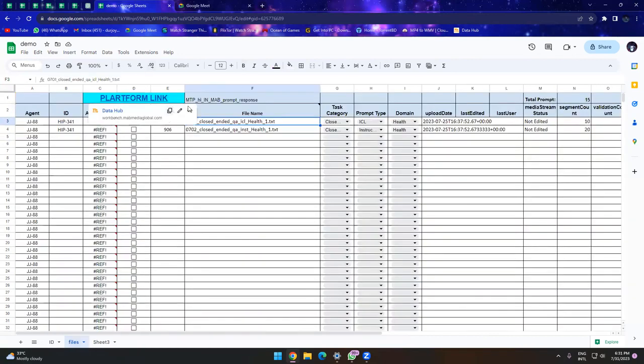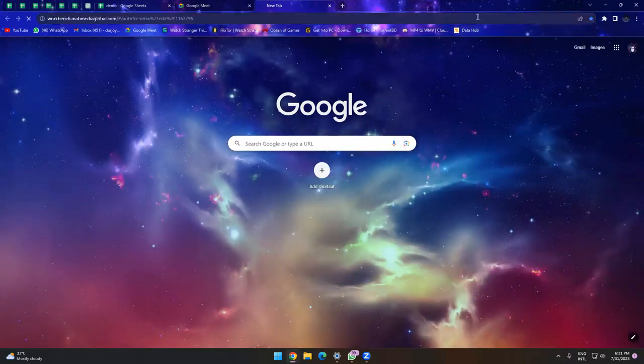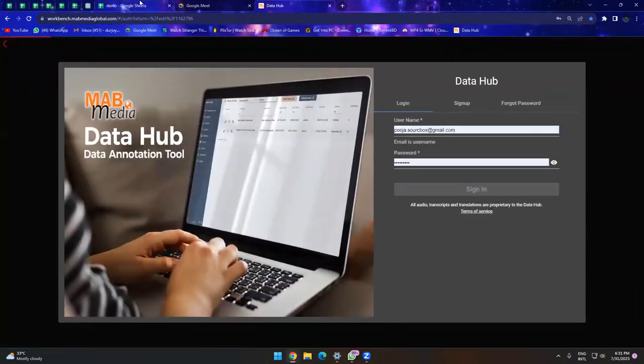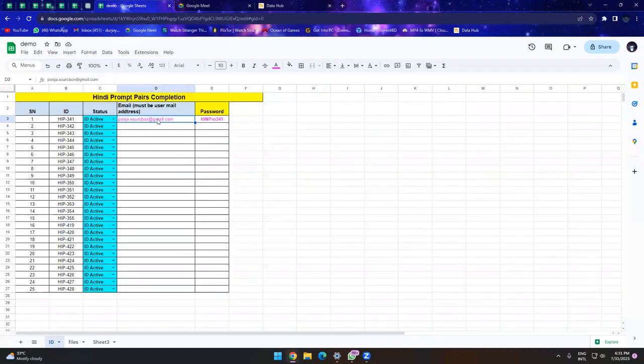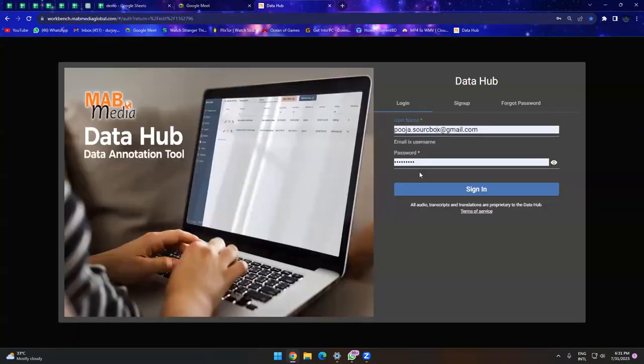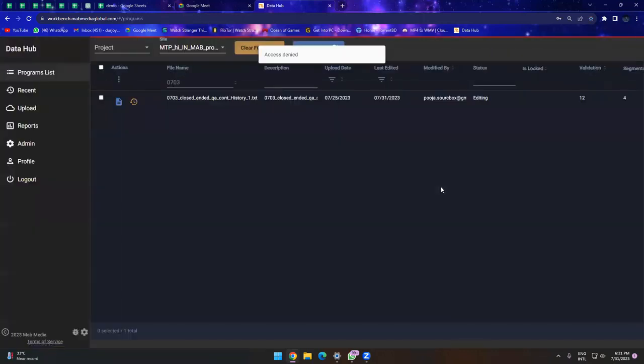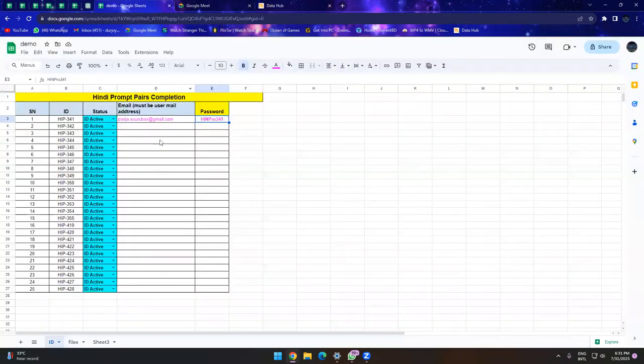Copy the platform link and open it in a new browser tab, and you must be careful about your login. Copy the full username perfectly and paste it in here, and also copy the full password perfectly and paste it in here, and then you can sign in. This is the sign in process. I hope you understand how to sign in to the platform. Does anyone have any question about the sign in process? No, I think it's well understood. Okay, thank you.